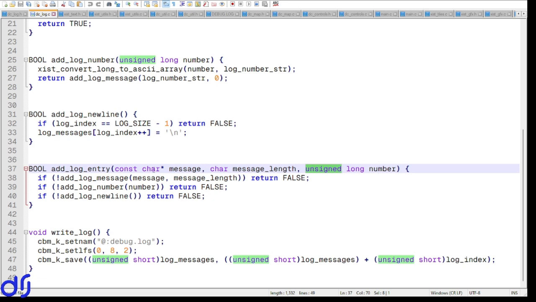And what it does is it prints the message first, then appends to that whatever is the number that you want printed out, and then puts a new line after that. And the purpose of this is, the most common reason that you're going to be logging stuff is because you want to check the values of certain variables as your program runs.